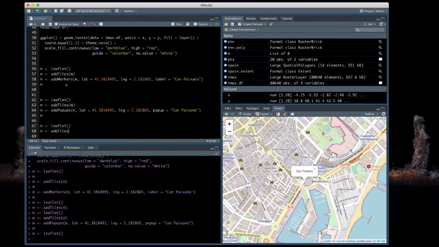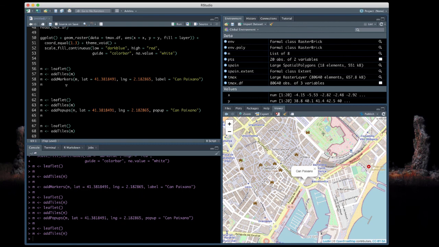Add tiles. And we could say M is add circles to M. And we need to provide some X coordinates and some Y coordinates. So we can actually just use the stuff from our points X and points Y.